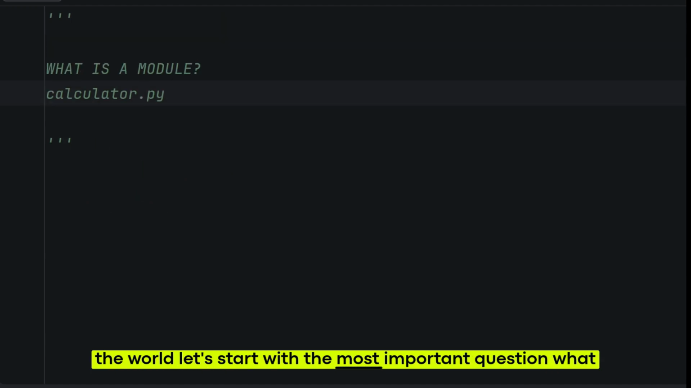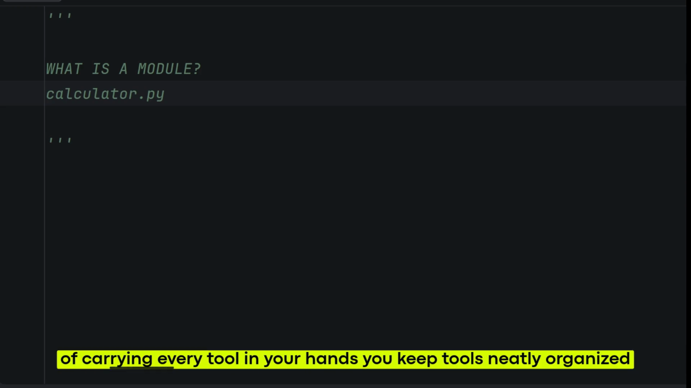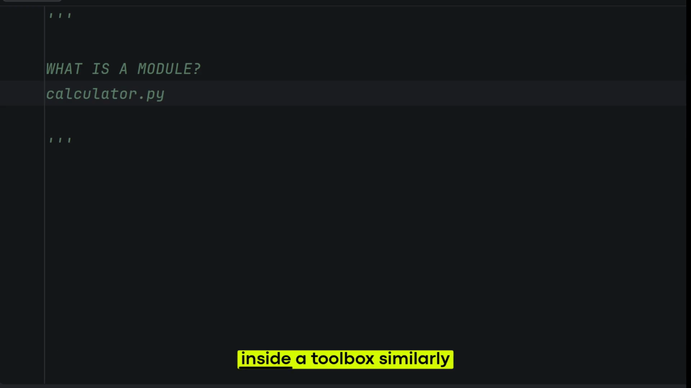Let's start with the most important question. What exactly is a module? A module is simply a Python file. That's it. Any Python file containing functions, variables, classes, or executable code can be treated as a module. Think of a module as a toolbox. Instead of carrying every tool in your hands, you keep tools neatly organized inside a toolbox. Similarly, we keep related code inside a module.